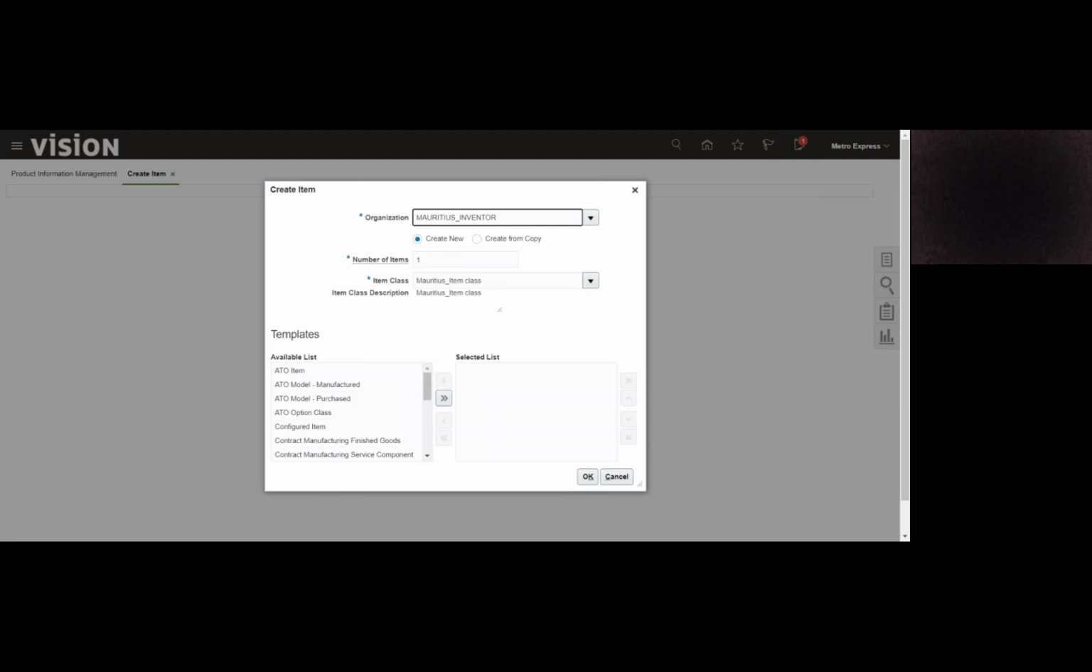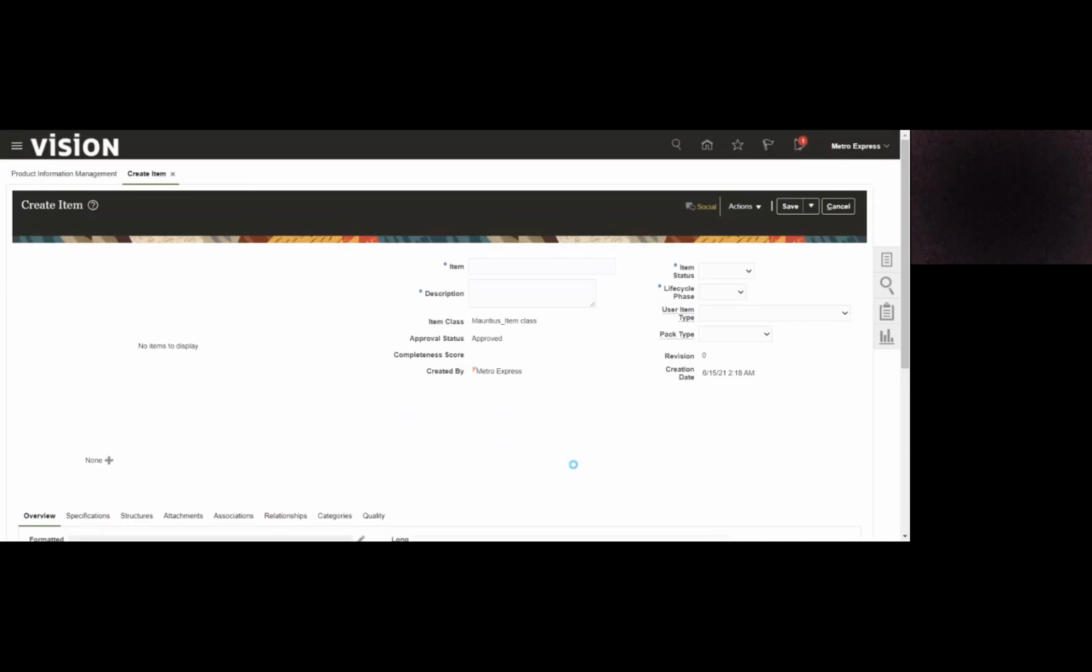Okay. I have taken the item class that we created, and there are two options. Either I can create from the copy, the already existing one, or I can create a new one. I'm just trying to create a new item. I'll give an item number.